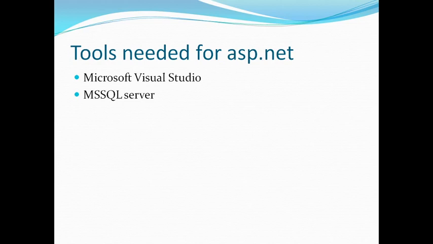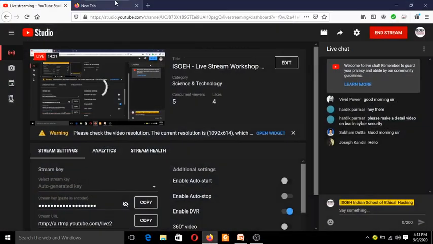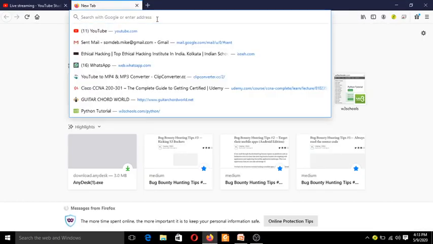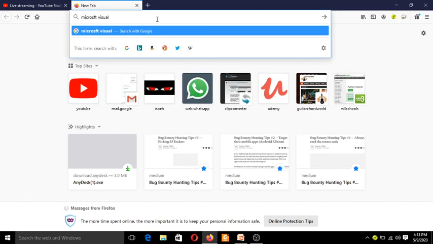But suppose you're a development company with 5 to 6 developers, you can also buy a license for Visual Studio and MS SQL Server. It will be much better for a company. But if you're an individual trying to create web applications, you can just download the free community version of Microsoft Visual Studio. So let's see where you can download this. Just search Microsoft Visual Studio.